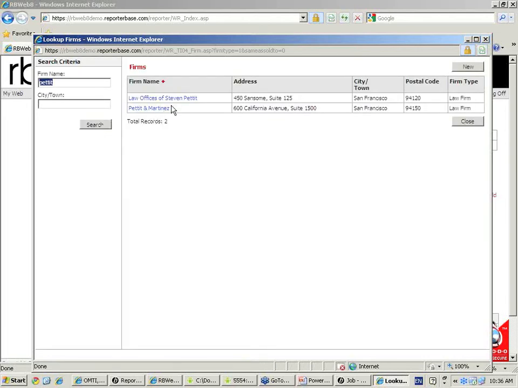Oh, that's the one, Mr. Stephen Pettit's office. Now, this is where they will be able to add a new firm and attorney. If they do, then you will be notified through the message center that they did. That way you can check them. Make sure if they duplicated it, you can merge them, something like that. Select it.